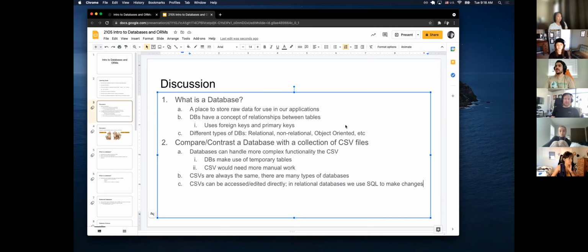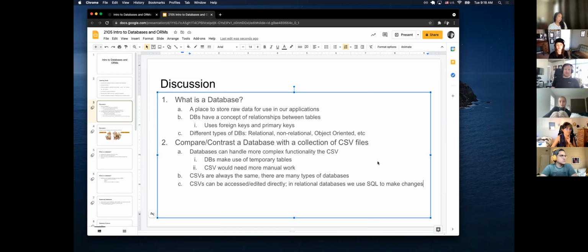Caroline? With databases, you can specify the data type, like Boolean, integer, string, versus CSV, where it's all a string. Yes. Databases can handle different data types. Yeah, very, very good point.